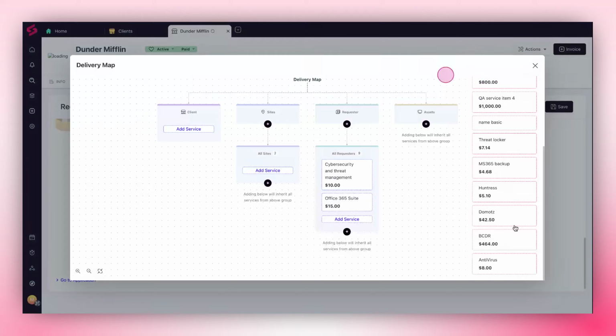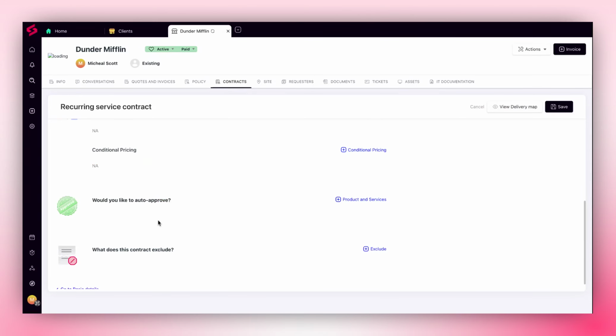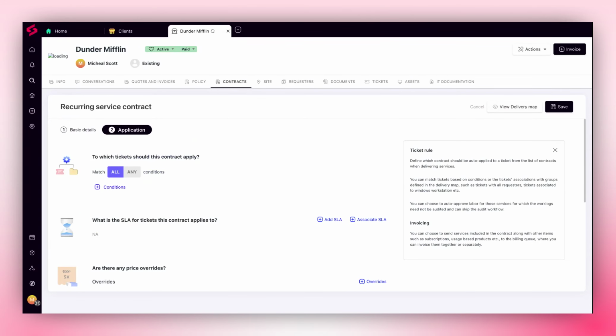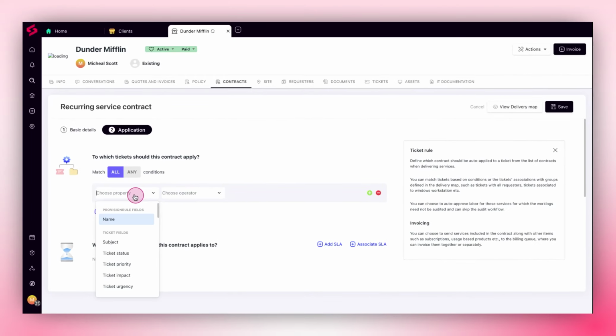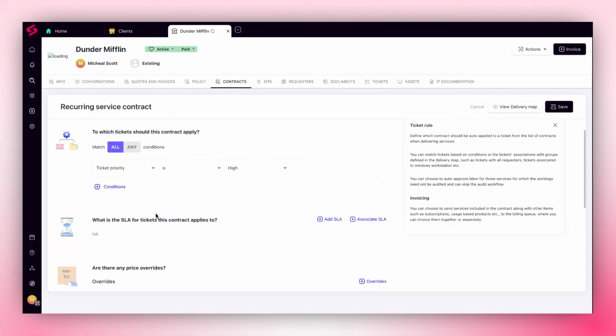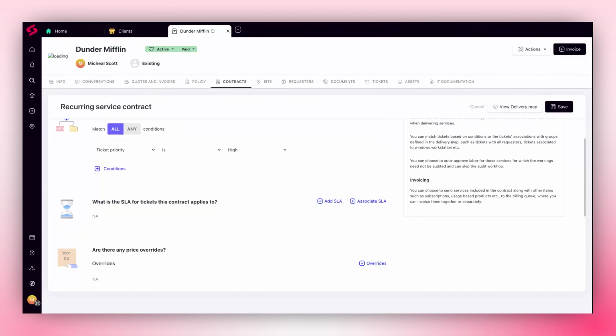Now, let's move on to the Applications section. Define the conditions for applying the contract to tickets. For instance, if a ticket's priority is critical, this contract will apply to those tickets. To maintain consistent service standards, associate one or more SLAs.